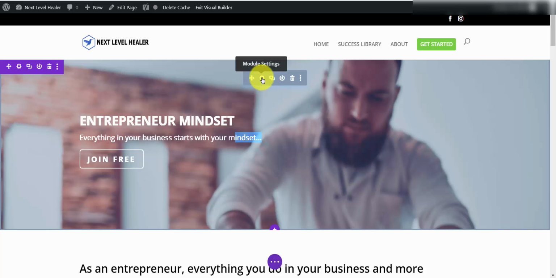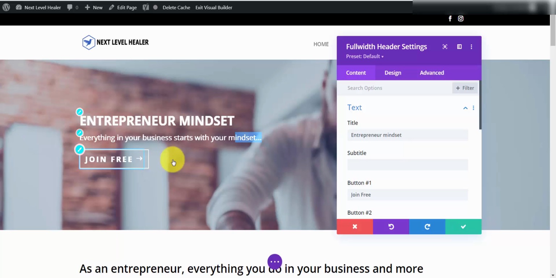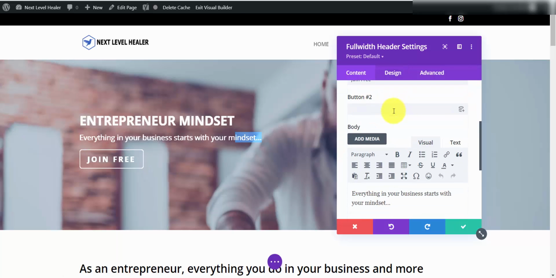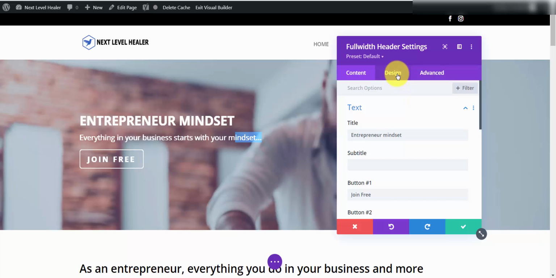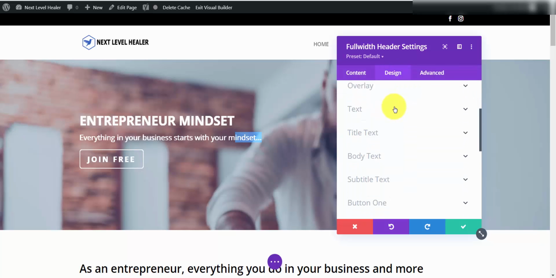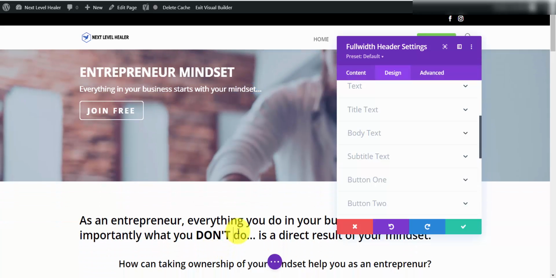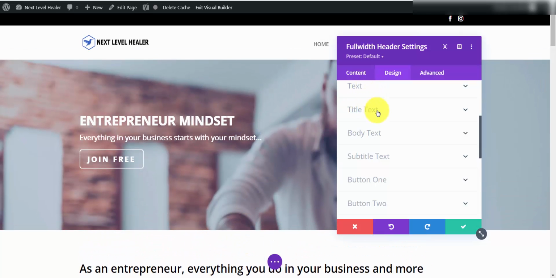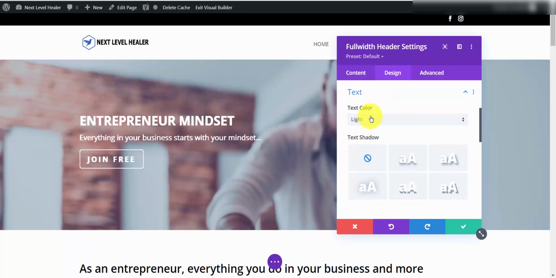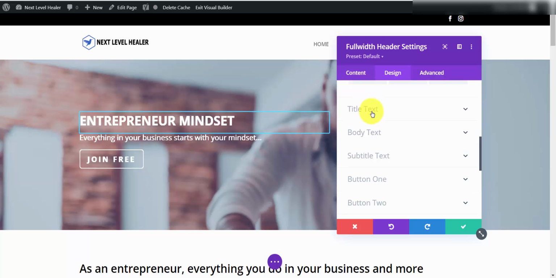And let's go back up here to module settings, and let's change the button. So there's two ways of doing it. You can do your content here, or you can go into design. And then if you notice that there is title text, let's click off here real quick. Let's get that off there. So if you notice there's title text, let's go up here to title text, and then there's body text, and then there's button number 1. So if you notice how it highlights when you're over what you're working on.